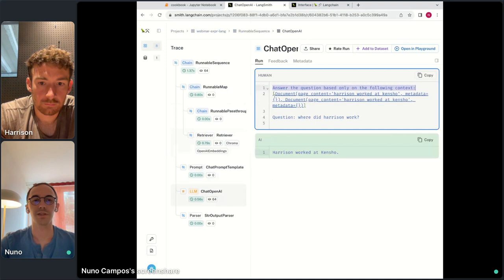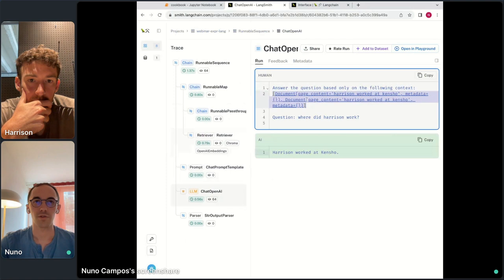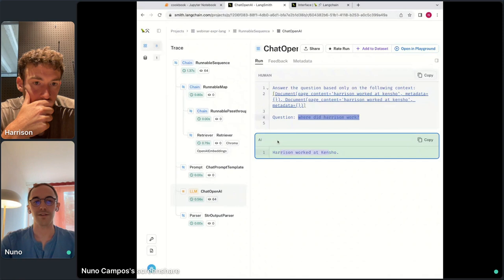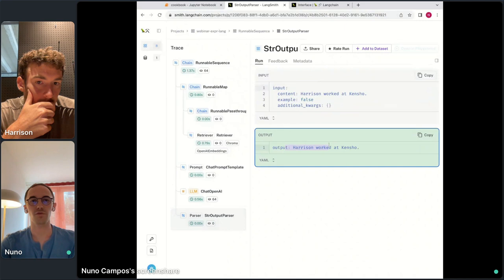This is the space where we had the placeholder for the context, which has now been replaced with the list of documents. And this is where the placeholder for the question was, which has now been replaced with the question. And the chat model produced the answer as an AI message, and then the string output parser took that AI message and turned it into just a string.